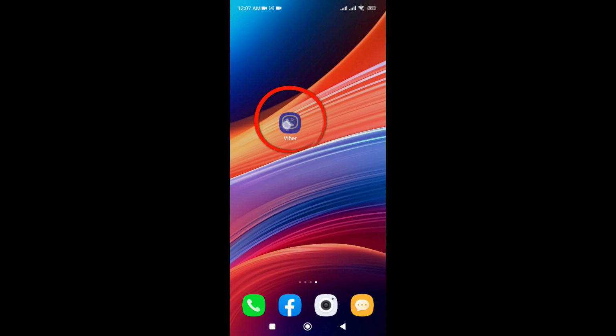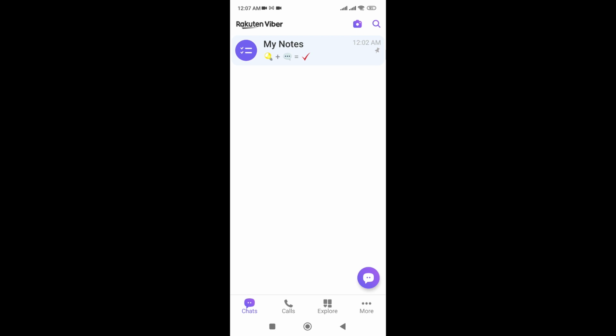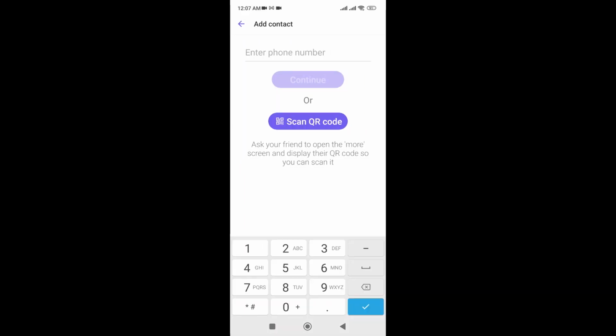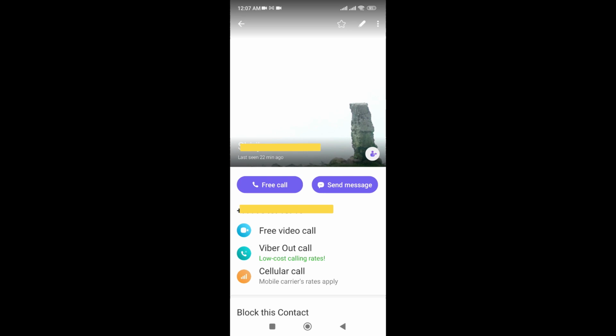So here it comes. So now you just need to click on the more, which is in the bottom right corner. Just click on this. Right after that, you can see add contacts. Just click on this. And here you can just add your contact number and continue. So here is the contact number that I have added in my Viber. In this way, you can just add contact in Viber in easy way.